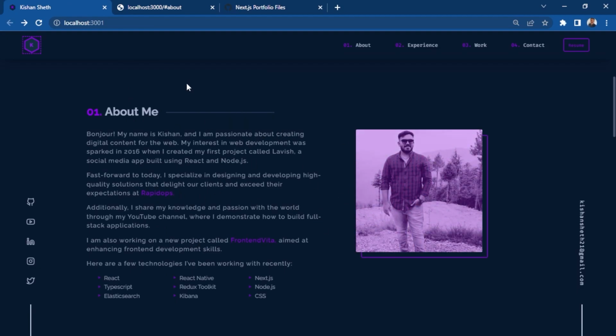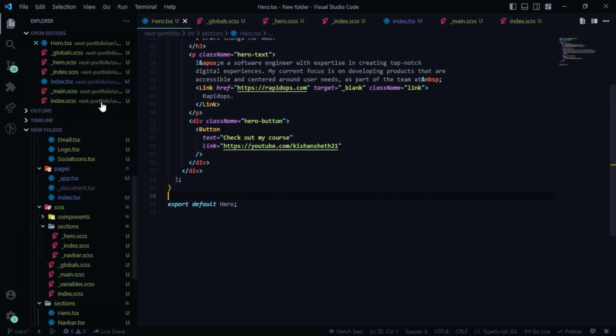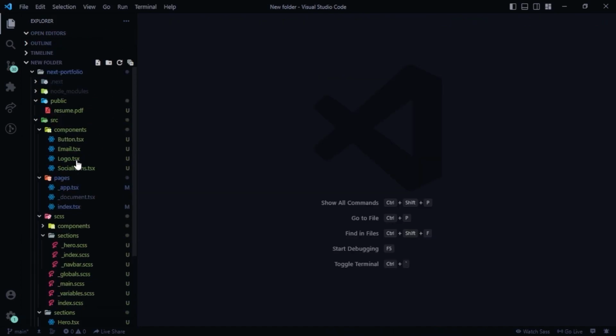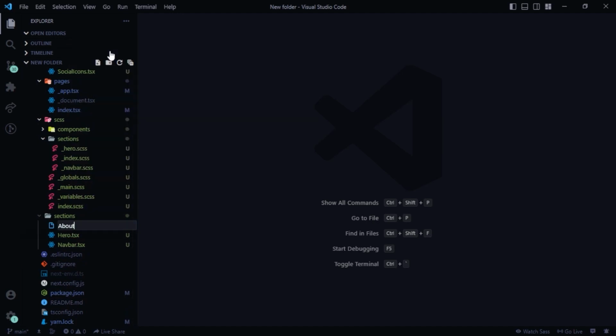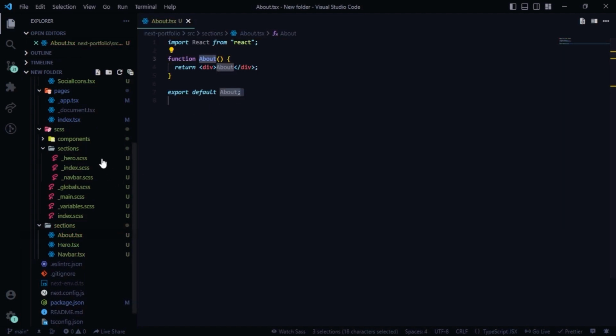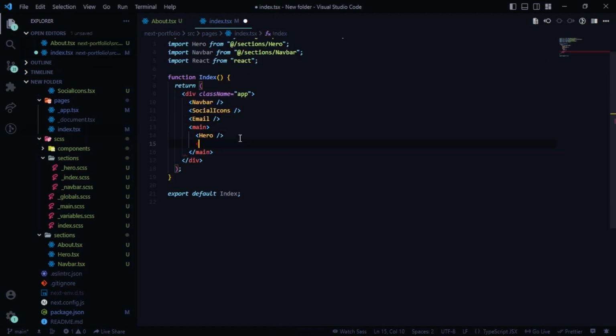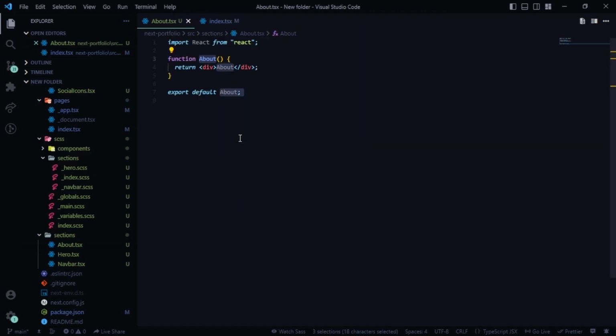So now let's head over to VS Code. I'm going to close all of these files, and inside this section I'm going to add a new section named about.tsx, rfce here, and head over to index.tsx, and after this hero we have this about section. Let's head over to about.tsx, and the class name is going to be about, as well as we'll pass in the id as about.